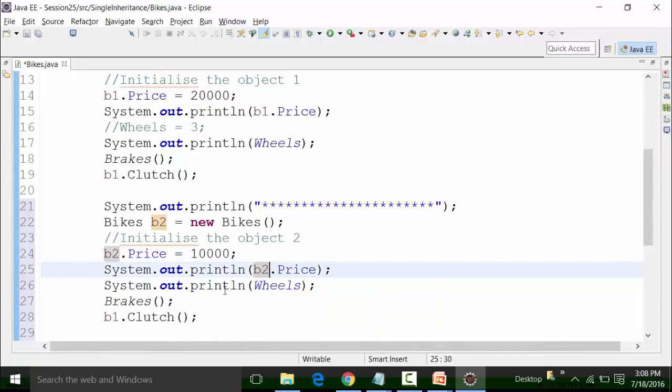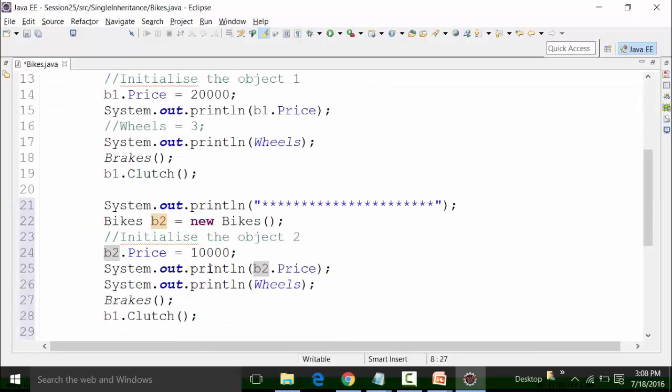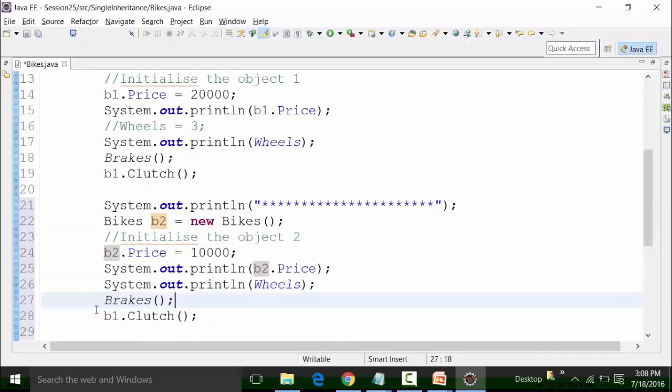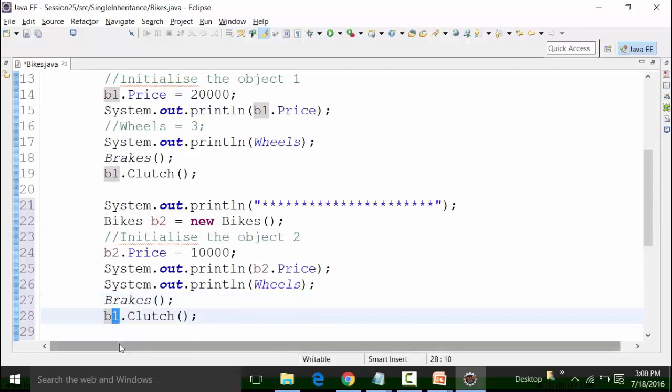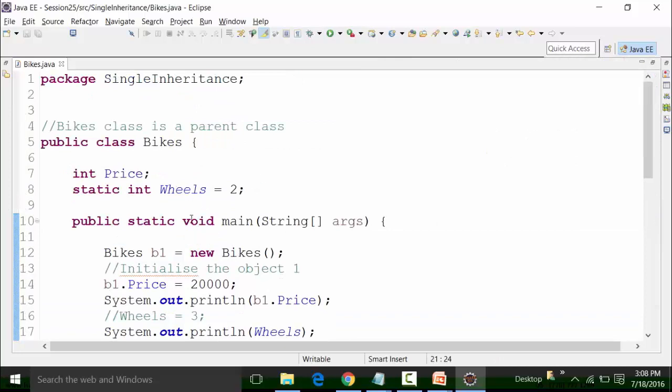And then I can get the console result with these. Wheels will remain at 2 because that has been defined as 2, unless you want to change the value of wheels in this particular object initialization. And then call the brakes, and the clutch, which is non-static, can be called with the B2 reference variable. That is why, if I run the class file, I will get the value of 10,000, 2, brakes help to stop the bike. This is a general scenario of a simple class file.